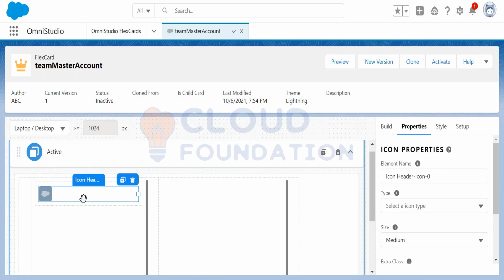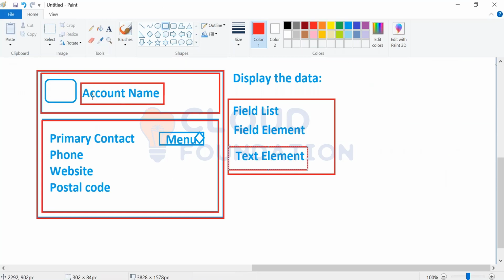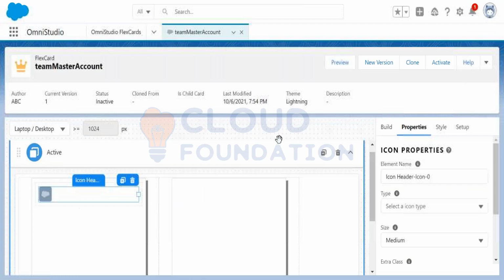Okay, so now we added the icon. Drag and drop the icon element inside the icon header block. Okay, good. So what else do we need? We need to display the account name. Which element are we using? We are using the text element here.